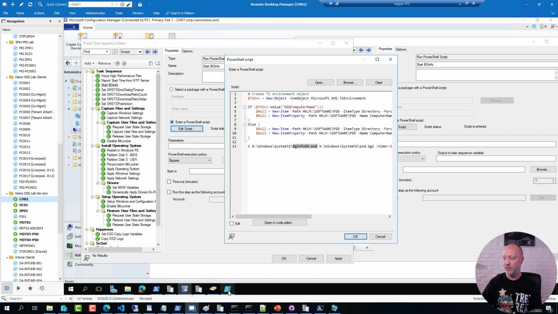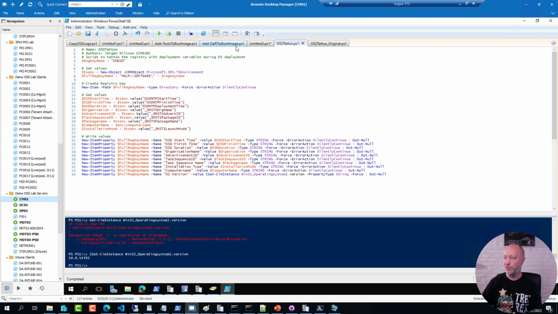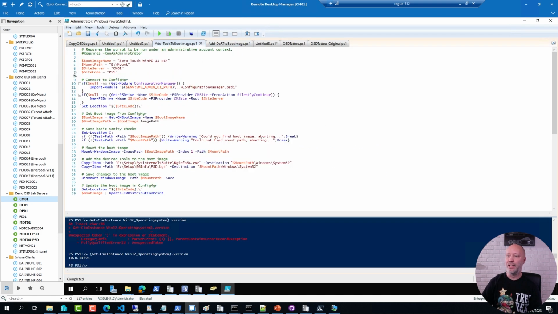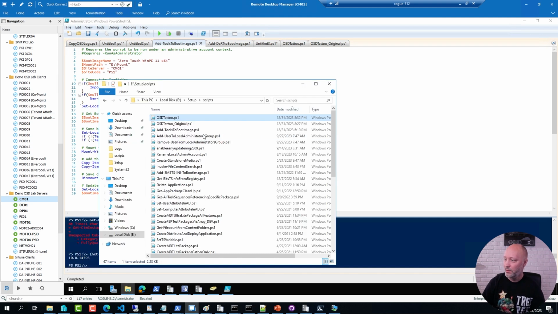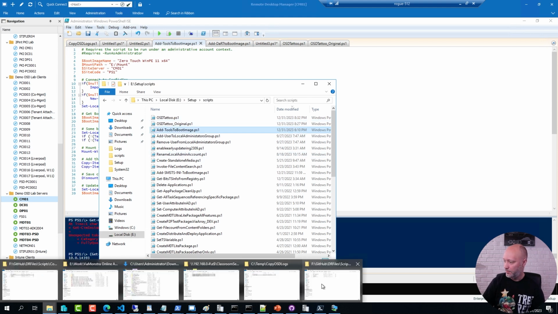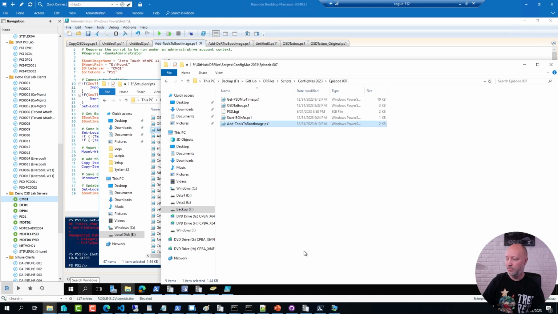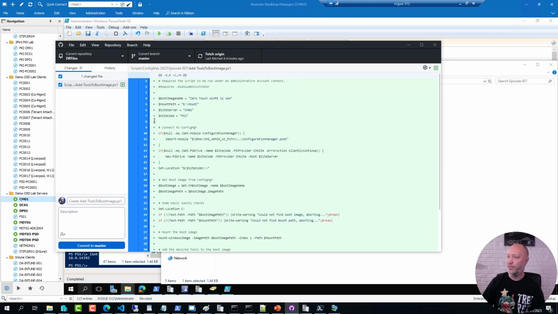So what I did here is put together the PowerShell script that simply mounts the boot image and copies those files to it. So I'll be happy to share this script as well. Copy, paste, a healthy sync here.